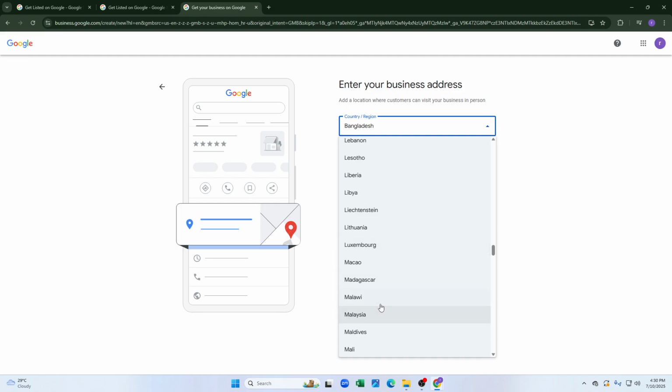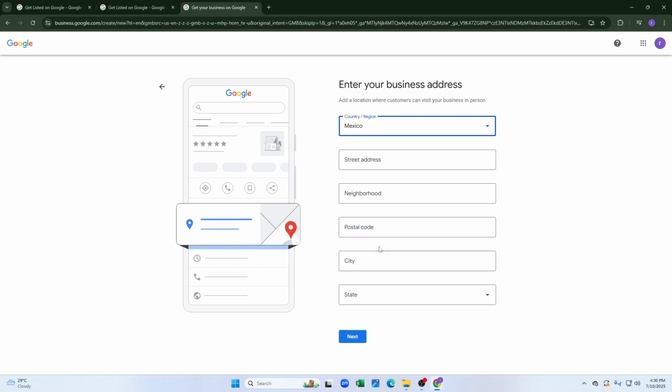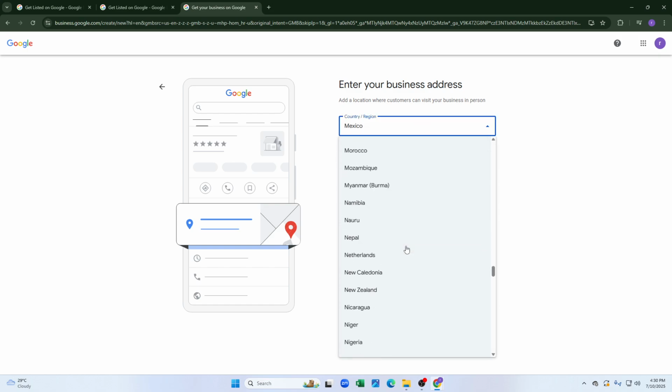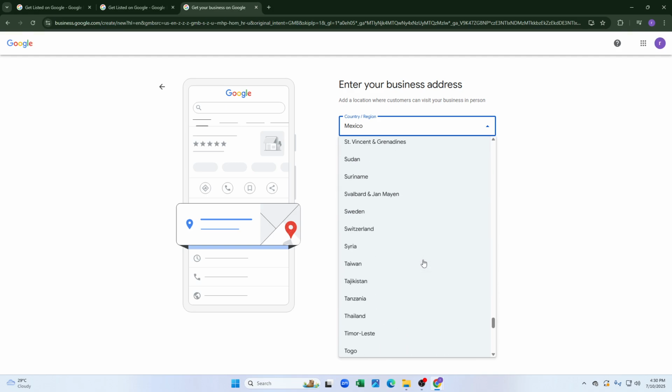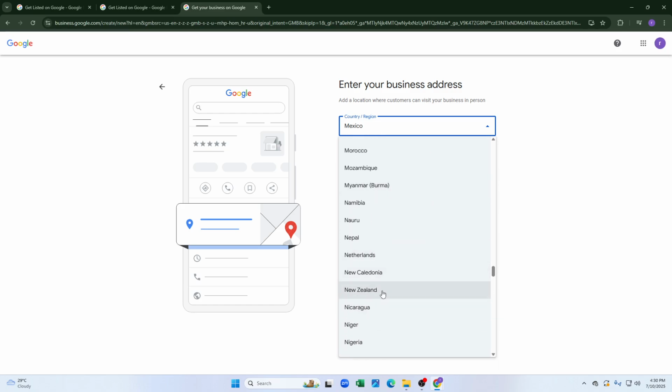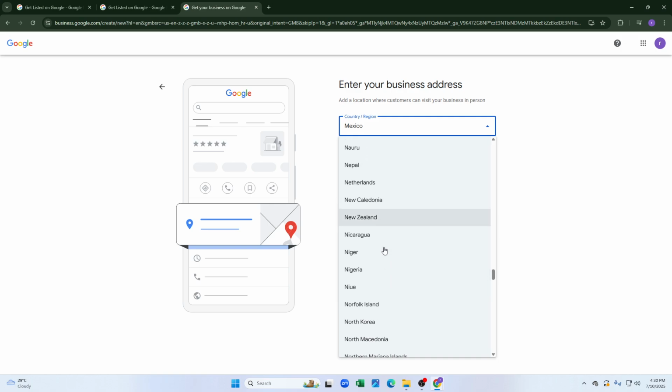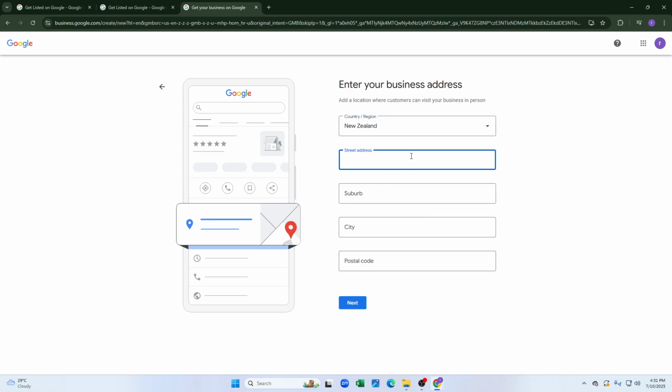Give the proper address from here. So let's just go with Mexico, not Mexico. Let's just set the business address as New Zealand. I'm just showing this on purpose, and after that you have to give its street address, suburb, and city, and the postal code, and after that you have to click on next.